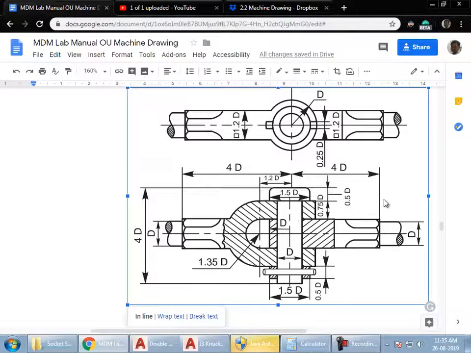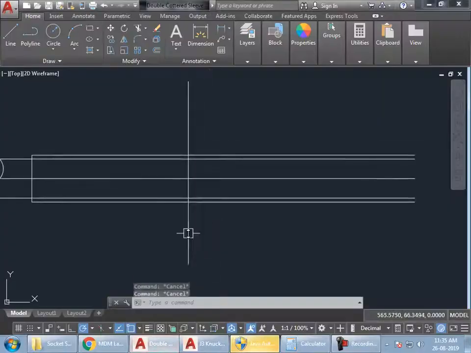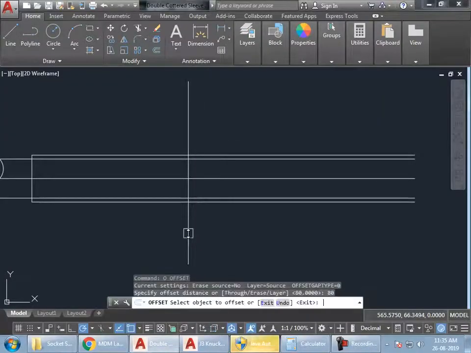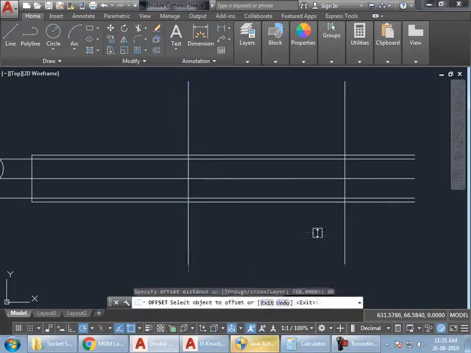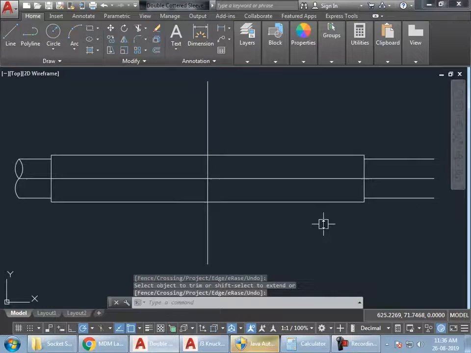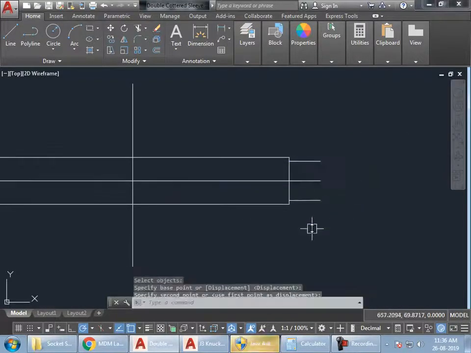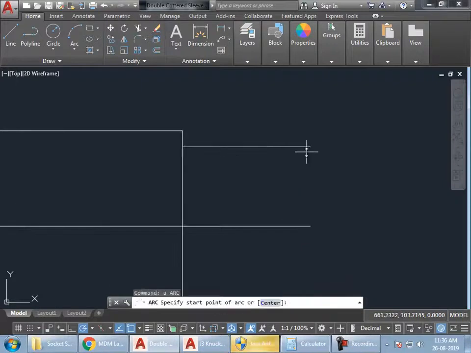Next, from the axis again on this side how much? Another 4D. Again 80. So offset 80. Okay. So this one again we have to trim it off. So these we don't need. And inner lines we don't need from here. Correct? Slightly I can reduce this, and I can finalize this. Just take arc.